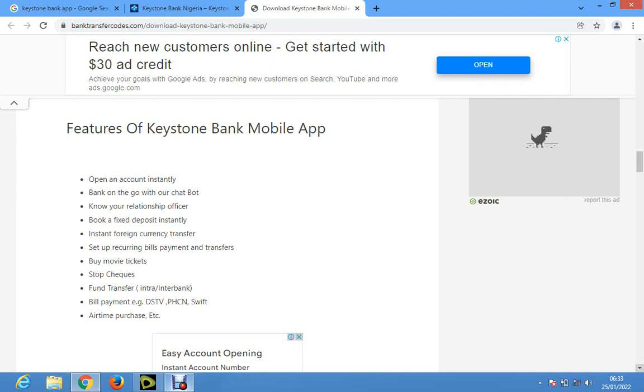Also, you can know your relationship officer. The app enables you to know your account officer, and you can easily chat with your bank officer or call them and all that. It also enables you to book a fixed deposit instantly in case you have money to invest. On the app, you can easily move the money to a fixed deposit, where you can invest it and get returns on the investment.